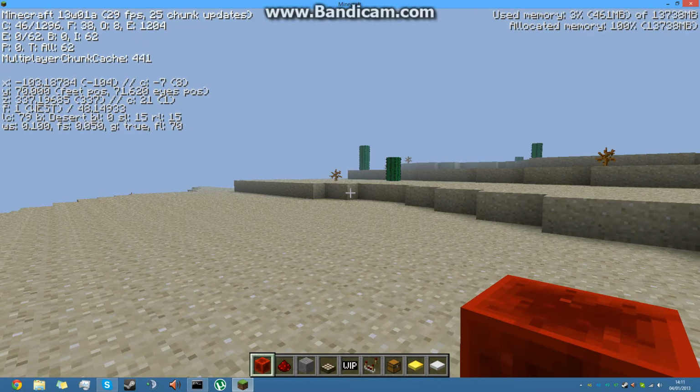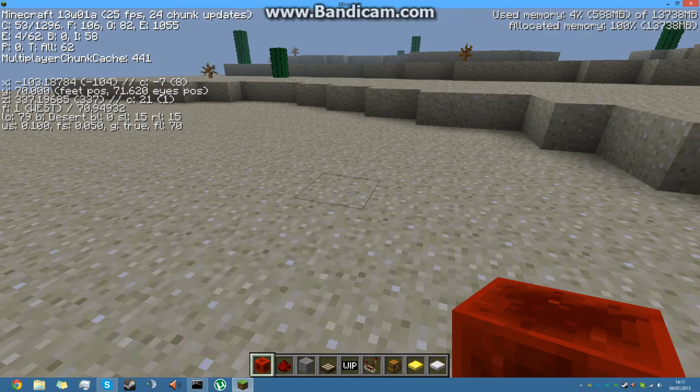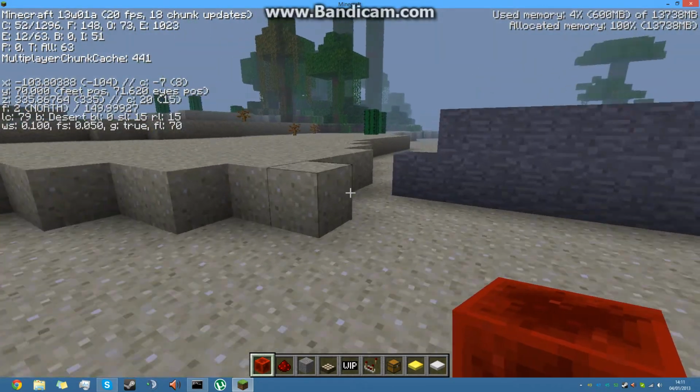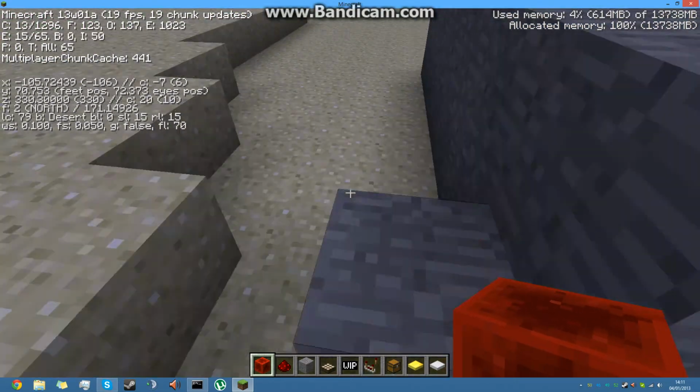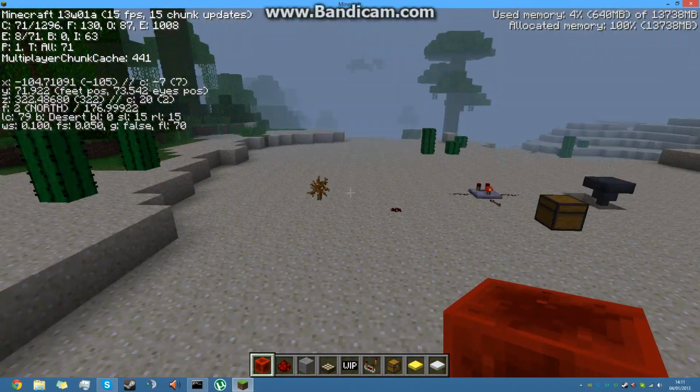See now, yeah, look, it's worked. It says allocated memory 13,700. It always does a little bit less than what you put, but that is basically 14 gigs. Now, I don't find that this has too much of an effect on your frames usually, but it does help when using a high-res texture pack.